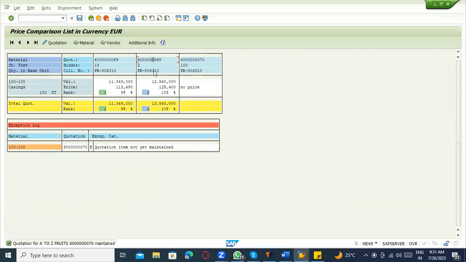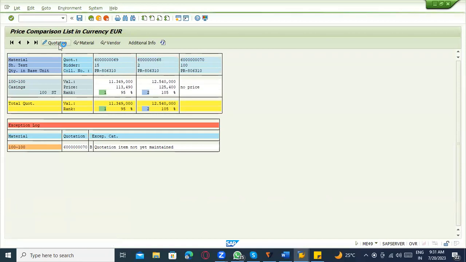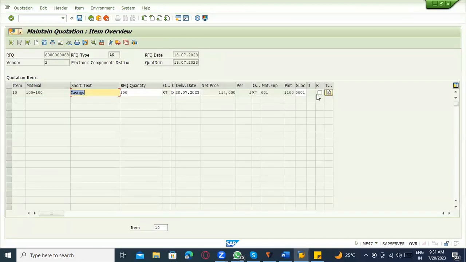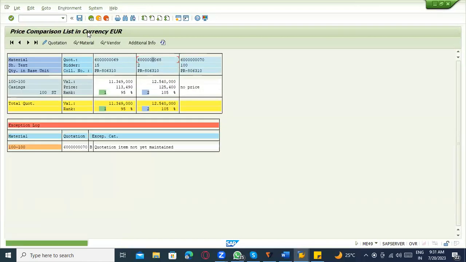Then this one also I want to reject, because I have two. The first one is selected, so I'm selecting the second one. I'm rejecting this one. So I'm selecting this, it was rejected. Okay, so two RFQ numbers are rejected here.